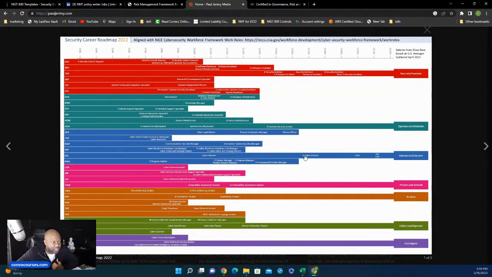And then blue is oversee and govern. This is your information system security managers, your CIOs, your CEOs, cybersecurity managers, stuff like that. Then you've got protect and defend, which is cyber defense analysts, your security analysts. Then you have analyze, which also has some analysts in there. Analyze has a lot of your intel people, but it also has target network analysts, target developers, threat warning analysts, and also cybersecurity analysts.